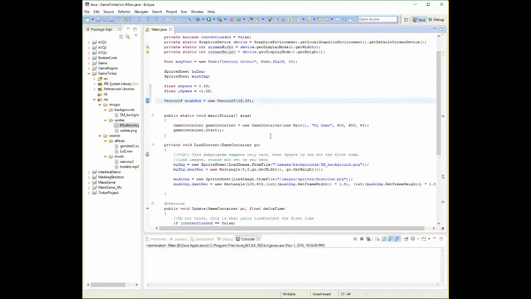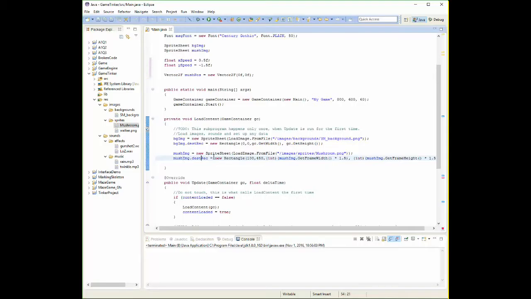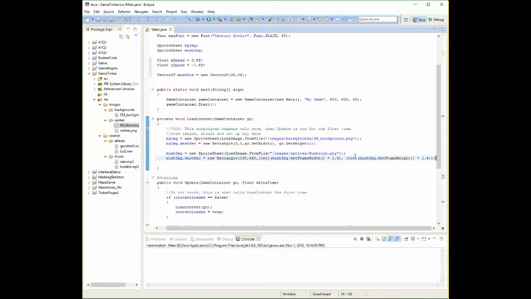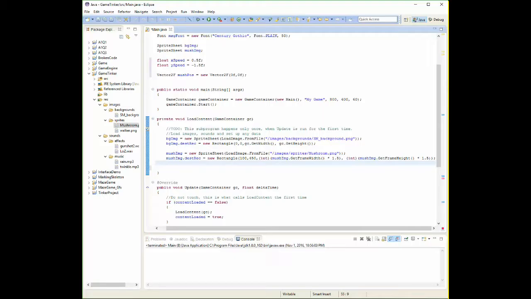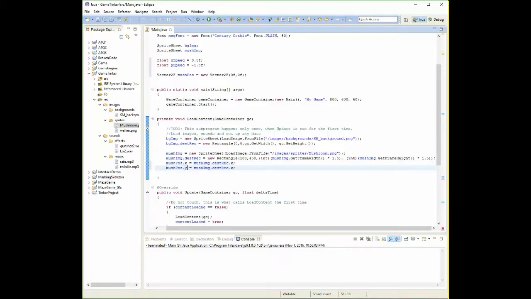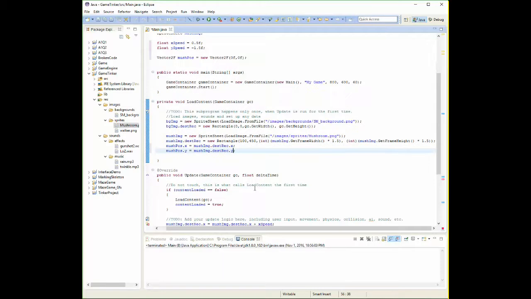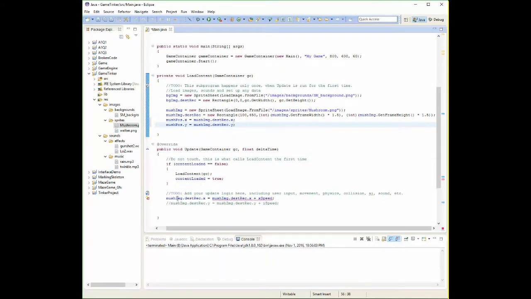We're going to go down and change it in LoadContent after we set up the destRec, because we want it to be technically at the same location as the destination rectangle at the very beginning. So our mushPos.x is going to be equal to our mushImage.destRec.x, and same for our y. So now at the very beginning of the program, the mushPos x and y are the exact same values as the destRec. So the only other change we need to make is down here.